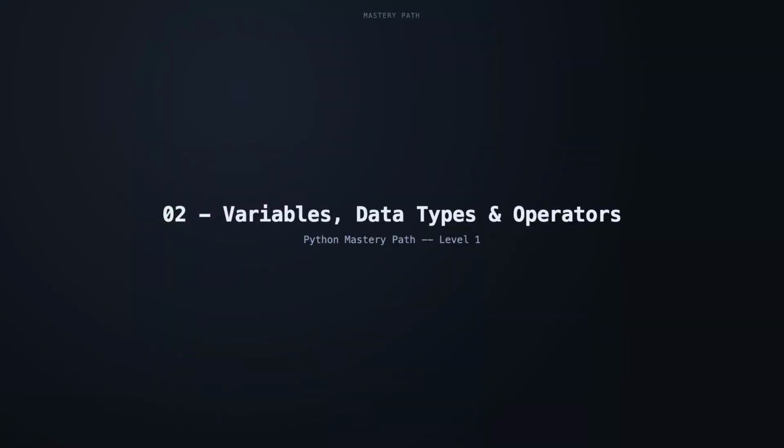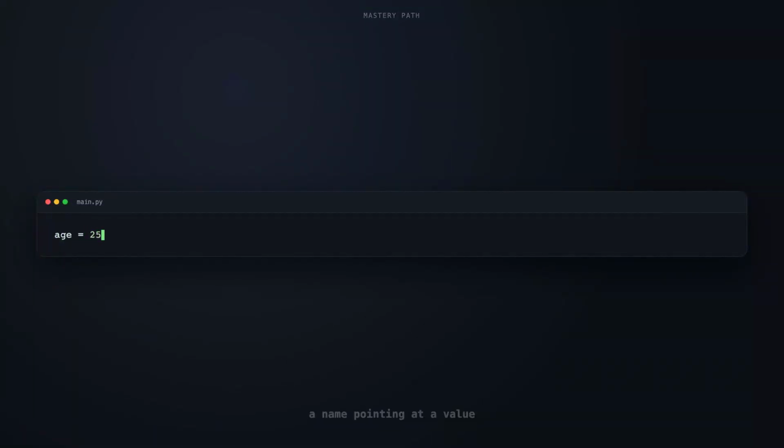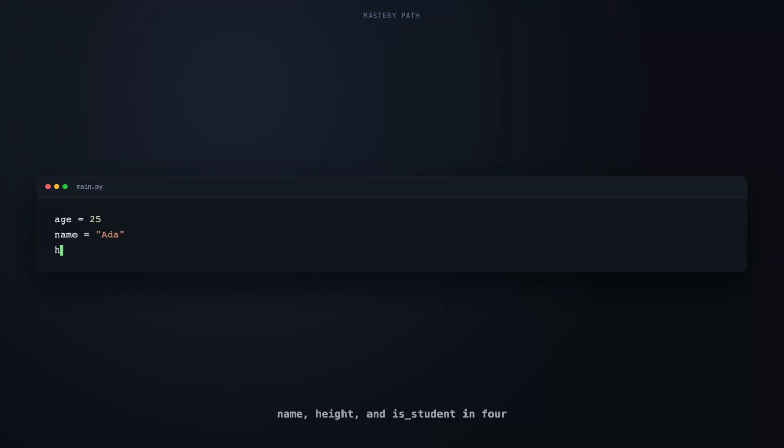Every Python program starts with data living in variables. Let's look at how Python names things, what its core building block types are, and the operators you'll reach for constantly. In Python, a variable is just a name pointing at a value. There's no type declaration to write first.